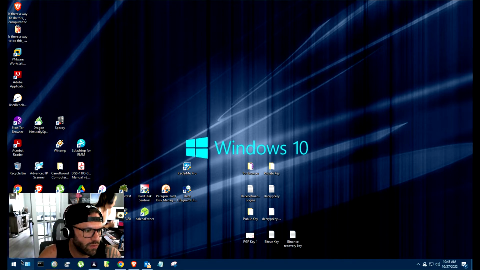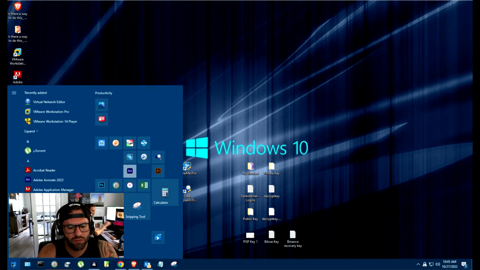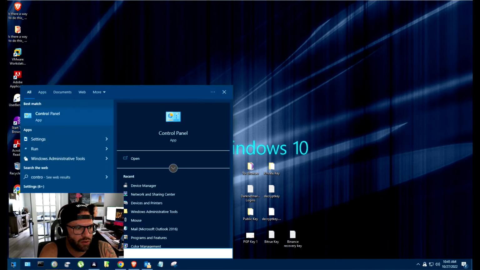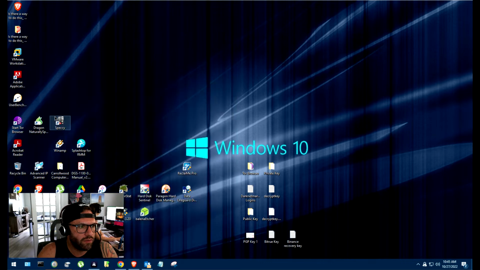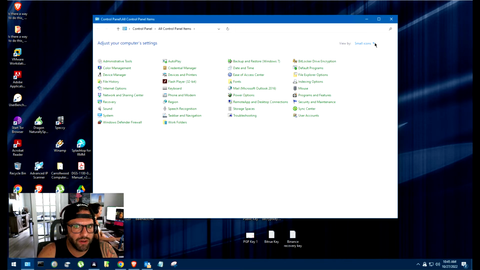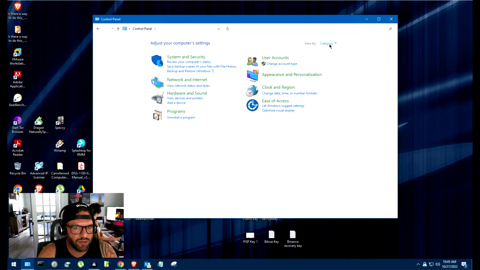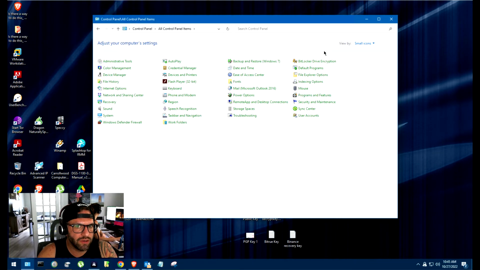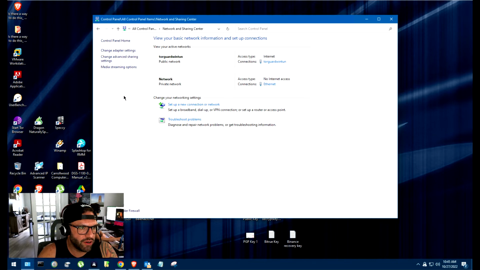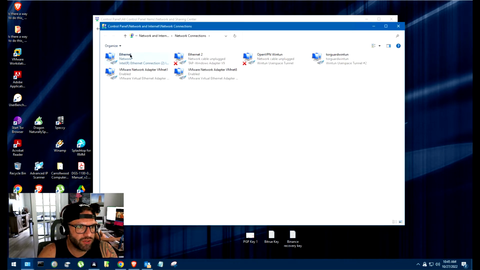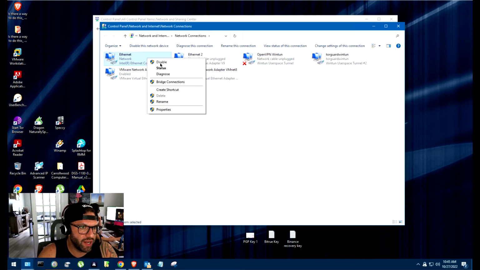So if you go to your Start menu, we want to open the Control Panel. And then if it opens like this, then just hit Category, Small Icons. We want to go to Network and Sharing Center, Change adapter settings, and then whatever is shown in here, right-click, just make sure they're enabled.